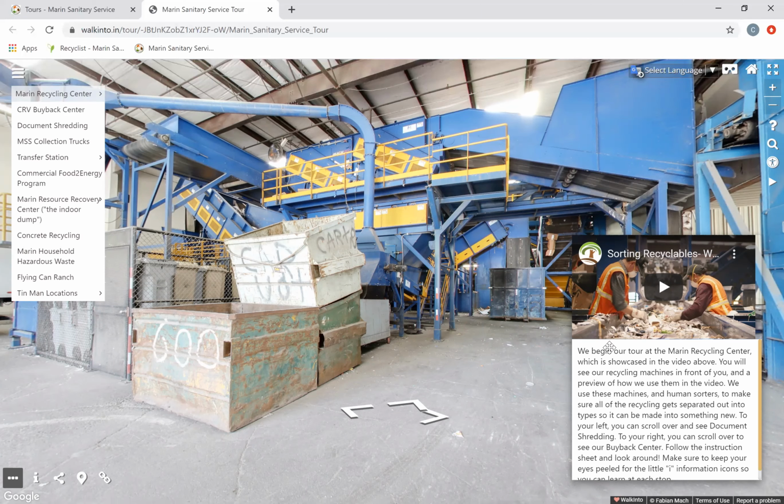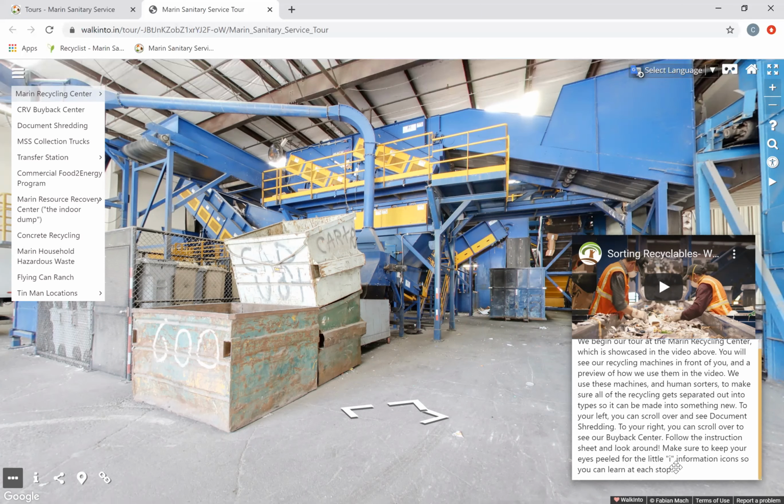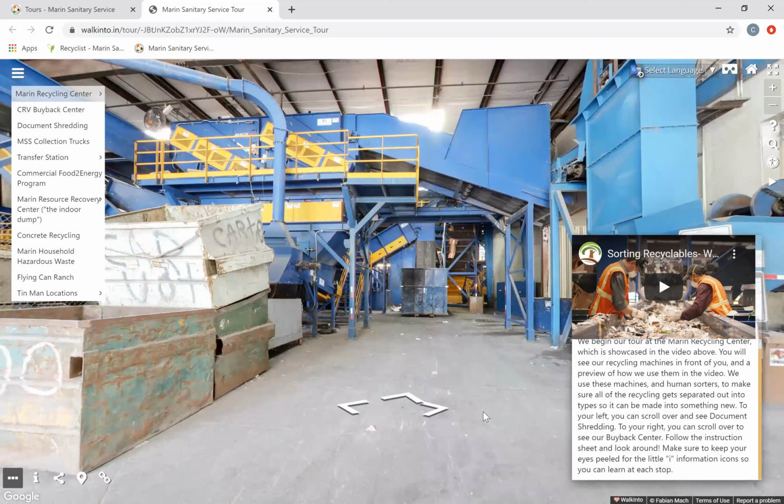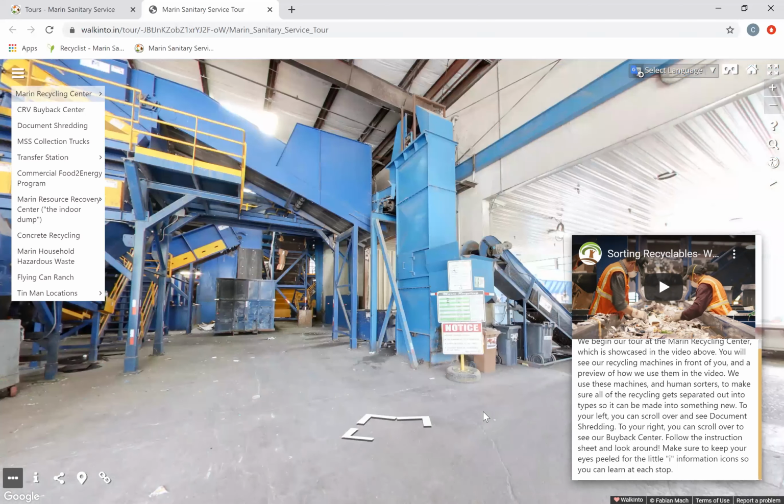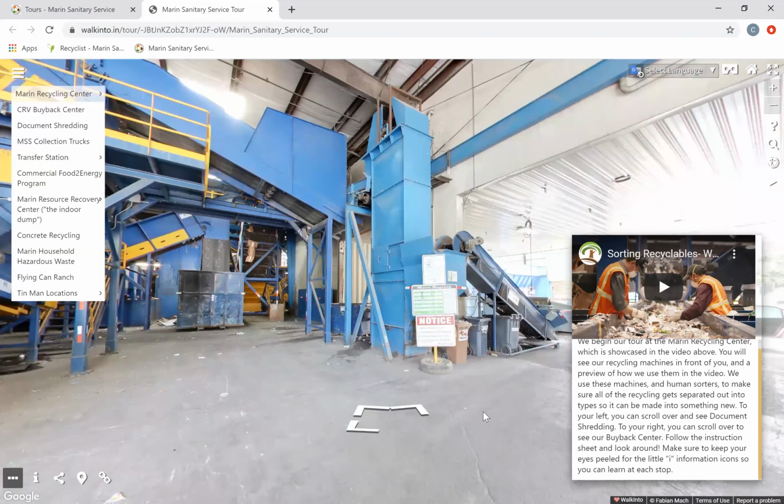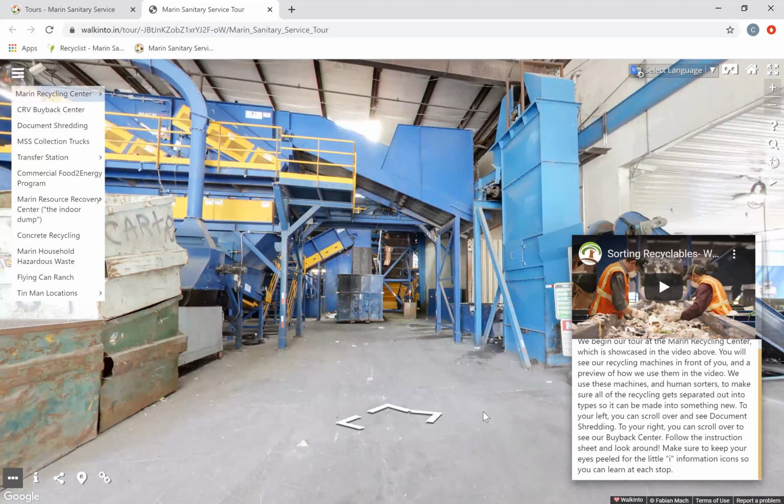So you'll notice that throughout the tour, there's little tour cards. This one pops up automatically, but throughout the rest of the tour, there's going to be a little eye that we want to look for to click into an information stop so we can learn more about what we're looking at. And again, I encourage you to look at the tour yourself. You'll notice the little arrows on the ground here that can help you navigate, or you can just scroll back and forth to get different views of the machines and things like that. But to get us started, I'll just play this little video here, which gives an overview of the Marin Recycling Center.